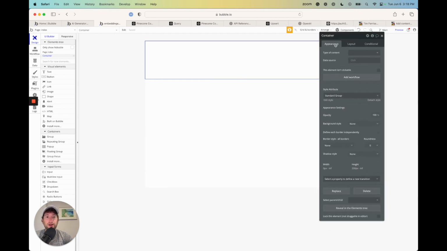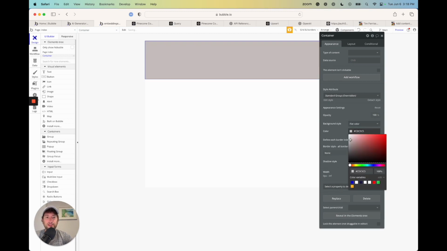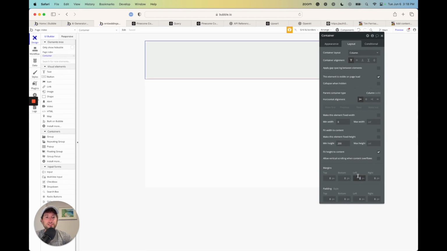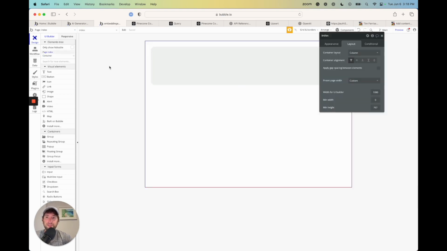And then under appearance, I'm going to go down under background style, just give it a flat color, a very light gray here. And then for roundness, I'm going to say 20. And then under layout, I'm going to give it margins of 30 on the left and right, and on top 30 as well. So now we have this little gray box in the middle of our screen here.